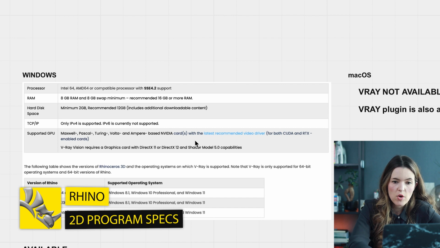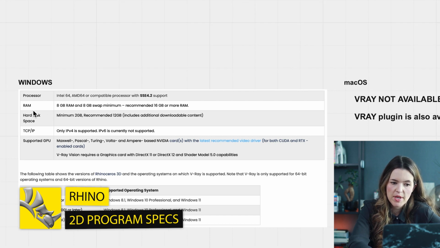So for Rhino, you could run the plugin for V-Ray. So you've got the option of running V-Ray or Enscape. For V-Ray, you need at least 8 gigabytes of RAM at minimum, and they recommend 16 or more. Definitely would recommend 16 or more as well. And you need hard disk space. You need at least 2 gigabytes, and they actually recommend 12 gigabytes of additional downloadable content space. They also have some graphics card recommendations, which are here, and they have another recommended video driver here if you click on that link.